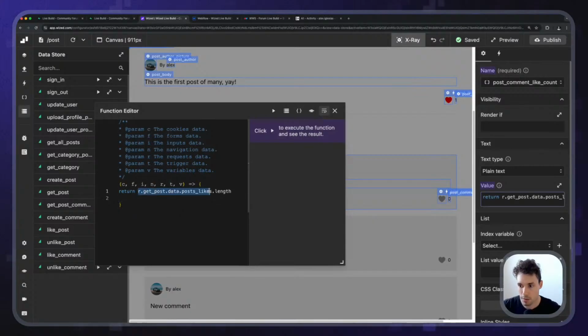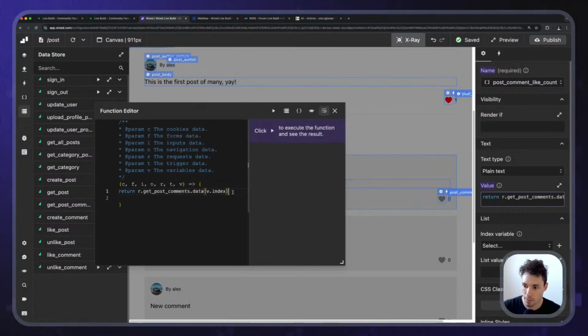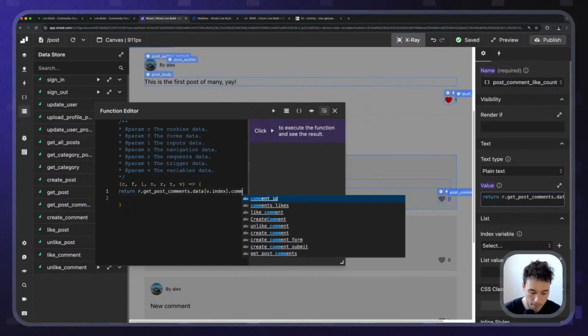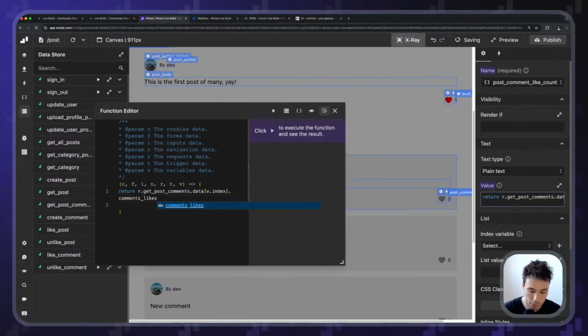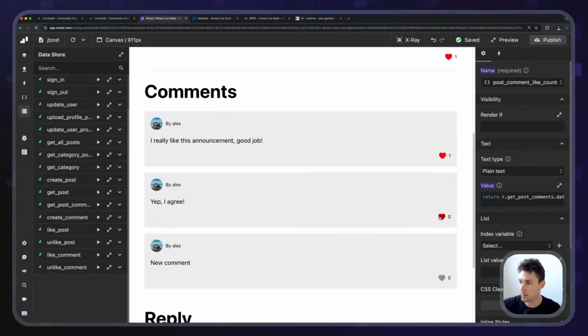And we want to look for the amount of likes that this comment has. So in this case, this is going to be the data from the comment. We're going to look for comments, likes, and we're going to get the length from here. I don't know why I'm not getting auto completion. I should. So if we did it right, boom, 1, 0, 1, 0, 1, 0. Yay! Cool. Okay, so I can like multiple.